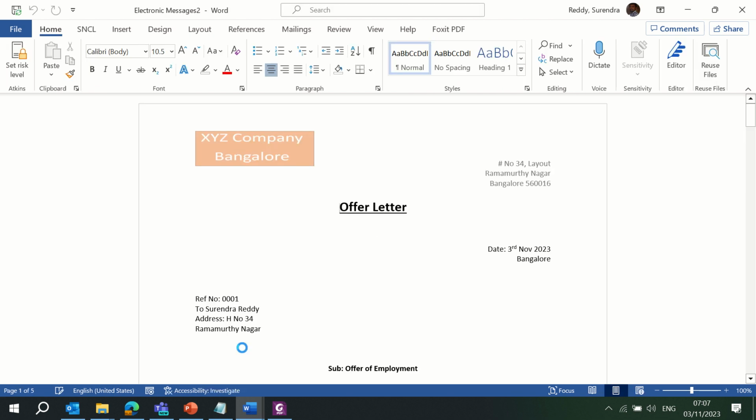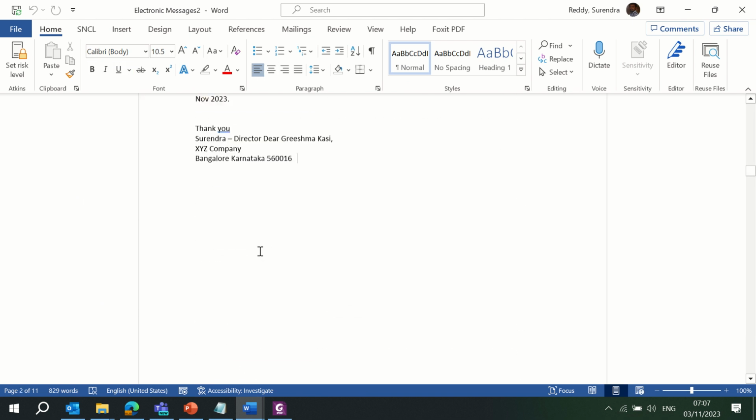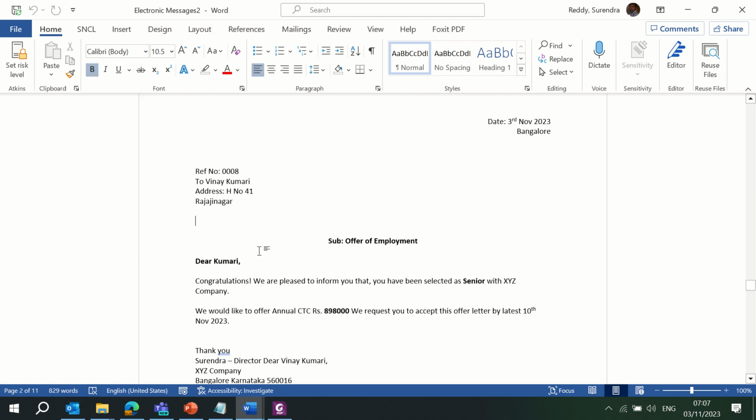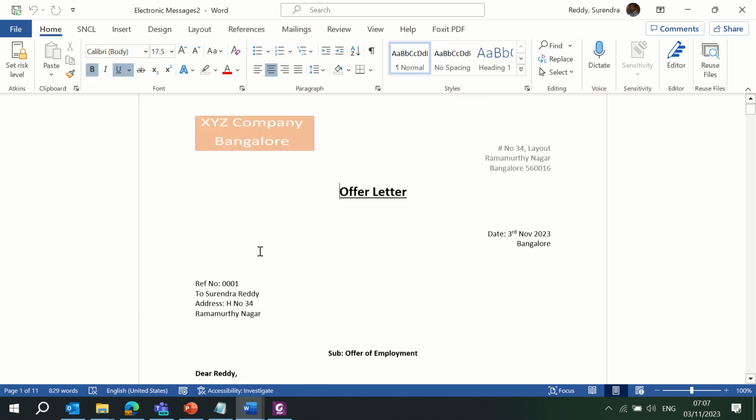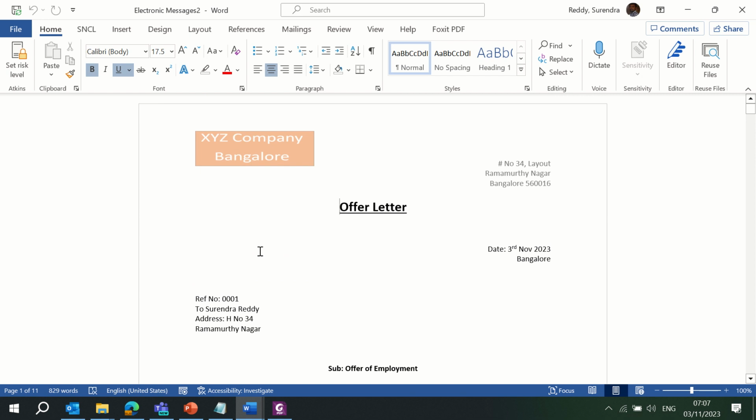So all individual documents have been created here. Now I can go ahead and save individual documents. Here you see for 11 people, all 11 letters being created. This is how you can use mail merge in MS Word. Here I showed you an example as an offer letter so you can easily understand, but any letter for that matter you can create.